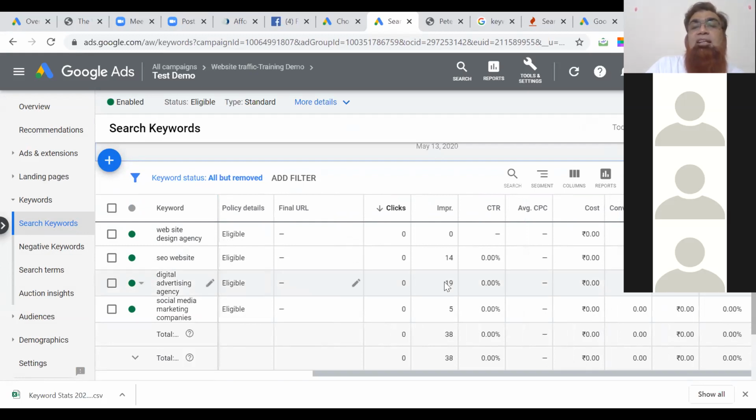And these are saying that from this keyword we got 19 impressions. From SEO website, we got 14 impressions. Social media marketing companies, we got 5 impressions. But since no click has happened, no amount has been deducted from my ad account. Unless there is a click, your budget will not be exhausted. If there is no click, then no budget will get exhausted.